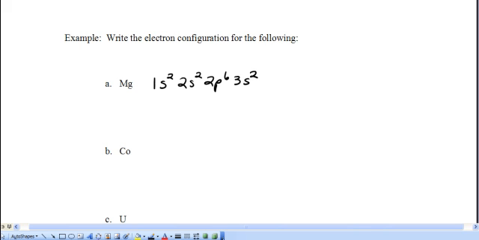Or you can cut it off at the last energy level, and say, well, 1s2, 2s2, 2p6 is the same as neon. So magnesium has a neon core. Those are the core or kernel electrons. And then it has a 3s2 valence electron configuration. So this would be the noble gas configuration. Neon, 3s2.